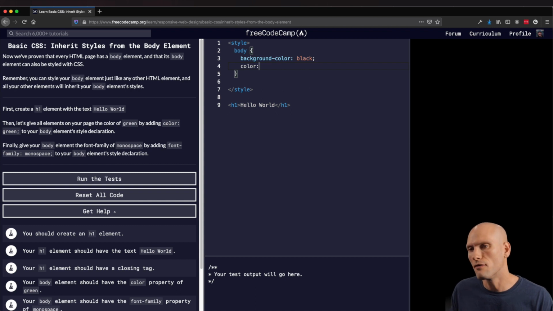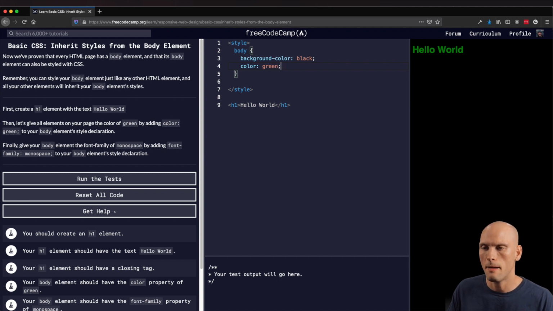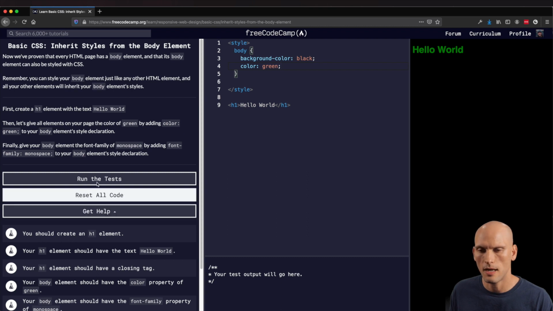It's not like font hyphen color, it is color, and then we're gonna make it green, and then all the elements that are inside of that body that are a font will have that inheritance from the body styles. So there you have it. Hello world is a nice green right there.